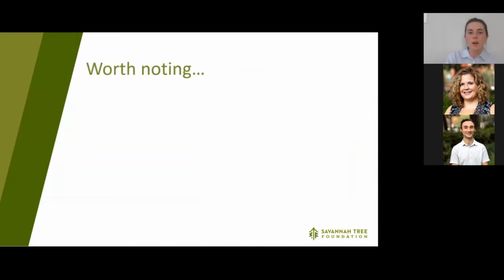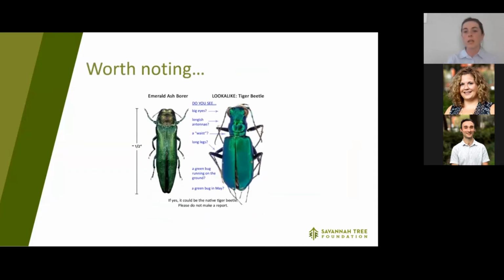It's also worth noting that there are actually a lot of native lookalikes. So again, with my research, for instance, the emerald ash borer looked a lot like our native tiger beetle. And to the casual observer, it looks like a green beetle. They both look like green beetles, but you can see that there are slight differences in the eyes, in the antennae, and the waist. So you can see that, if you look very closely, there are differences in the native flora and fauna, and especially in these insect species, although they are very hard to see.